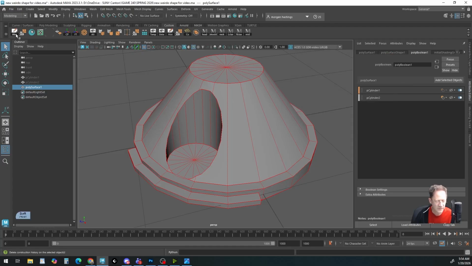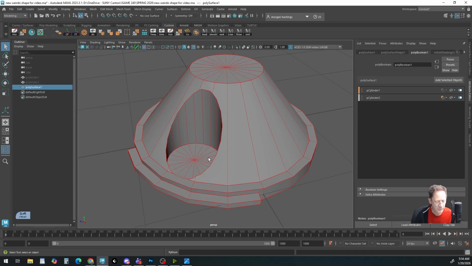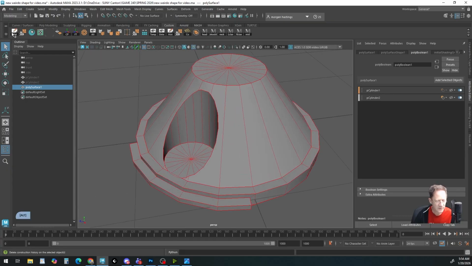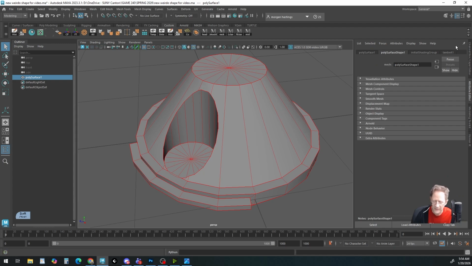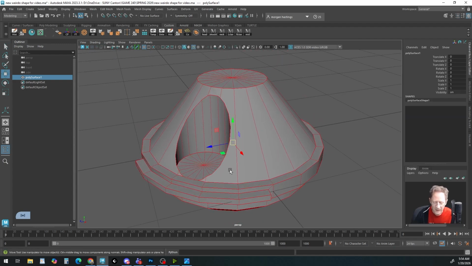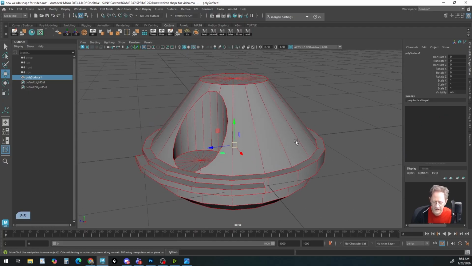After that, you then delete history, or go to Edit, Delete by Type, and History. So after you do a boolean and it's working right, you'll notice you have these two shapes over here. I'm going to click on Delete History, and we get rid of those two shapes. Because remember, you need to delete your history. It's always going to do that boolean operation because it's in the history. If you keep doing that, it can cause Maya to crash because it's just repeatedly doing that.